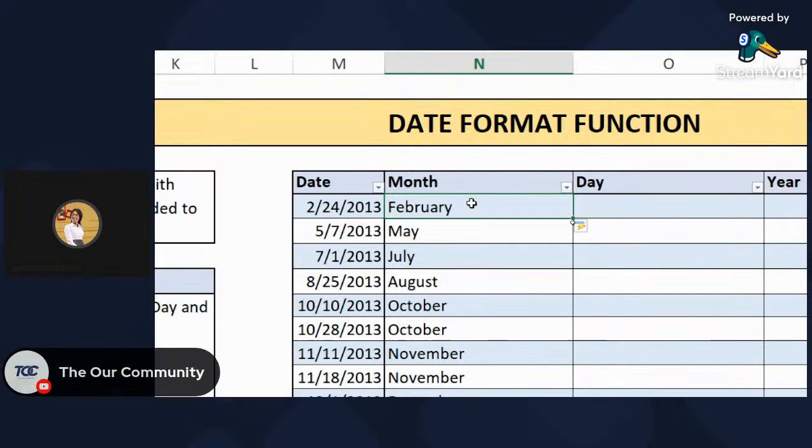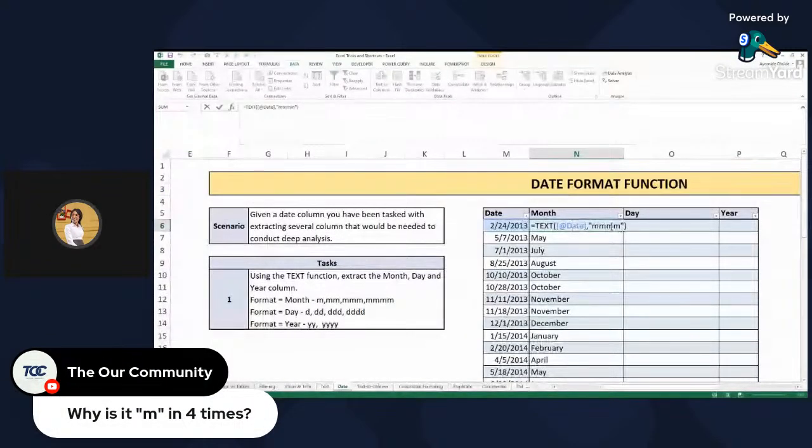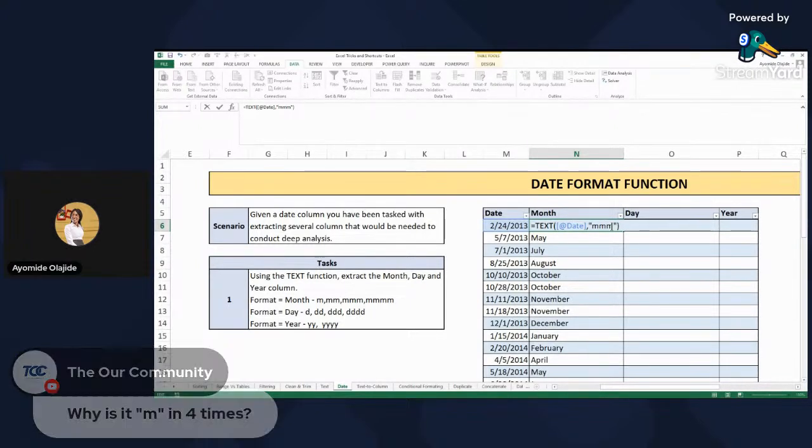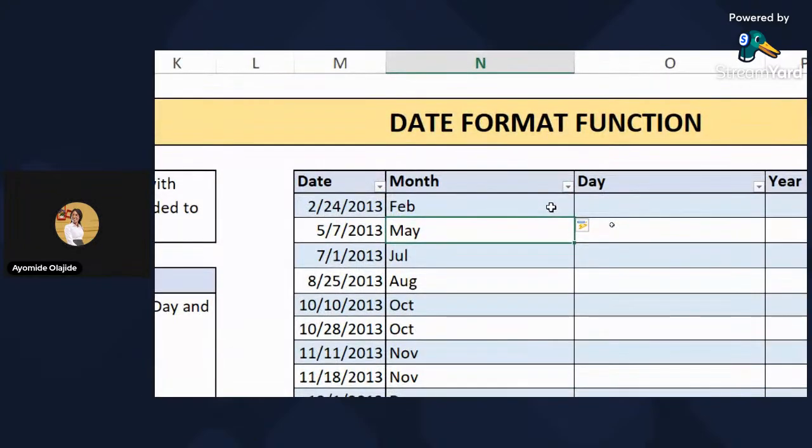If you got this, I'm going to do something else. Let's assume we don't want the month in full. Maybe for October, I just want OCT. So all I need to do is just remove one of the M's and limit the M's to 3 M's and click enter. Then I got this. Do you get?